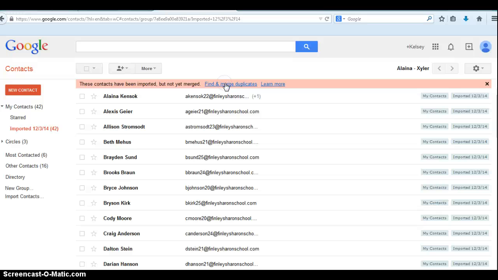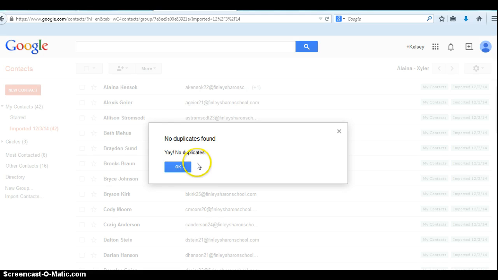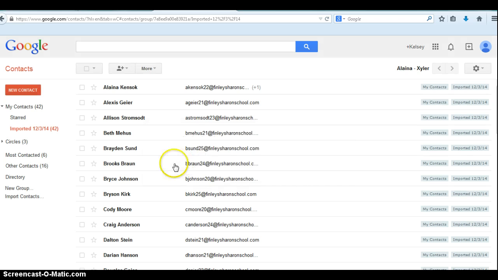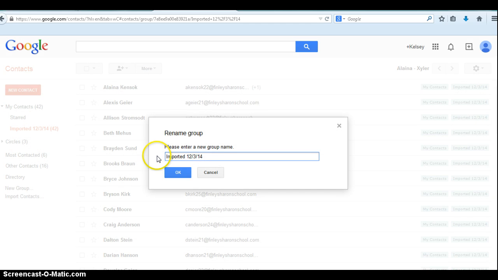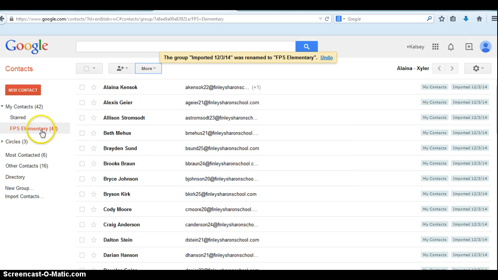You just click on Find and Merge Duplicates, and at this point mine say that there are no duplicates found, so I just go ahead and click OK. And after that, I usually go to the More menu and I rename that group. I know these are my elementary students, so I'm just going to call this one FPS Elementary. I click OK. I now have that group.